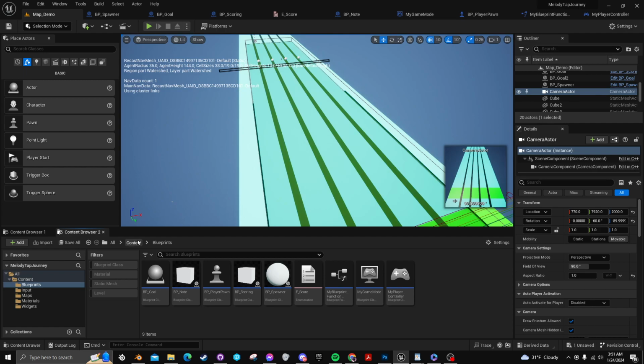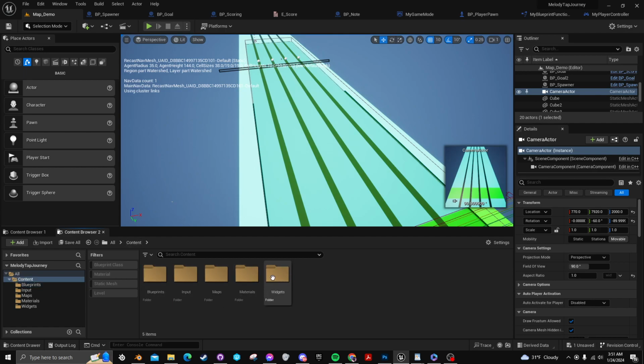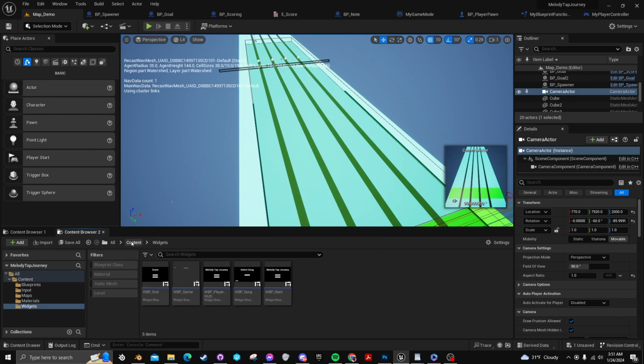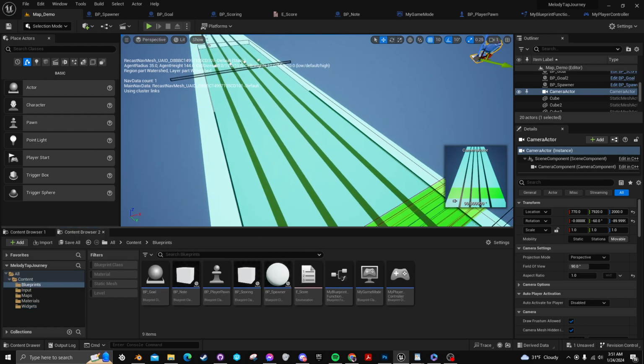So I believe I went over all of the blueprints in here. Yeah, I did. All right. Yeah, so that's basically how this whole entire thing works.